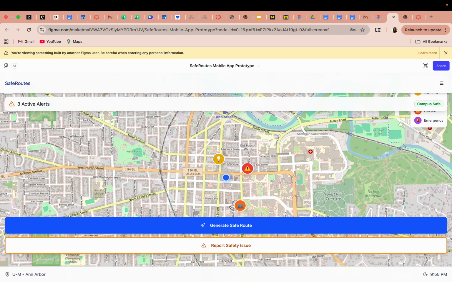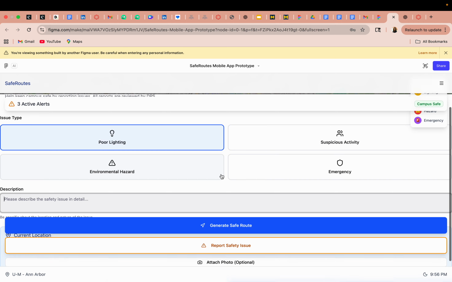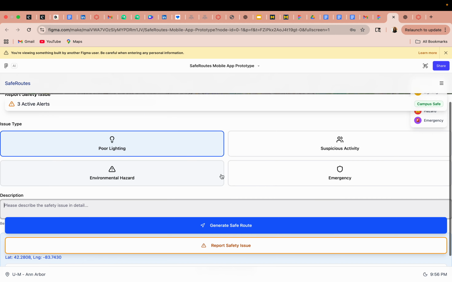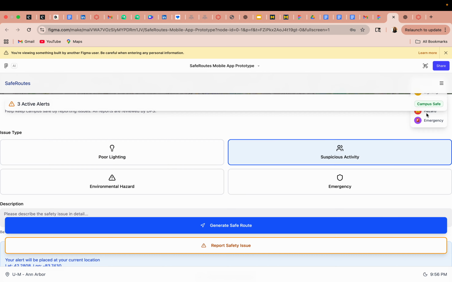So let's say we wanted to report a safety issue at our current location, that we must have seen something that we thought was worth reporting. We see that we want to keep our campus safe by reporting our issues, and all these reports are reviewed by DPS as well as other users using the app. So let's say we wanted to report some sort of suspicious activity. Also, you can't see it too well here on the right, but the different icons highlight what might constitute different types of security issues.